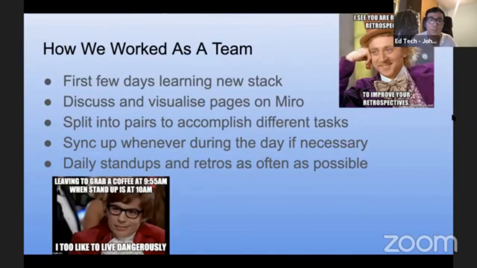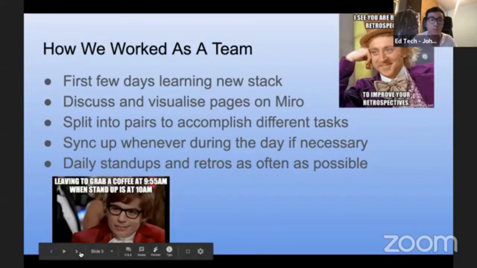Each day we would split into pairs and accomplish something different. Each pair would do front end, or another pair would do back end stuff. But during the day, we would also sync up with each other whenever necessary. So we had a very easygoing environment with ourselves. We did daily stand-ups to merge code in the morning, and we tried to also have as many retros as we could at the end of the day, just to see how we're coping mentally. So yeah, that's my bit done. I'll pass it over to Courtney now.